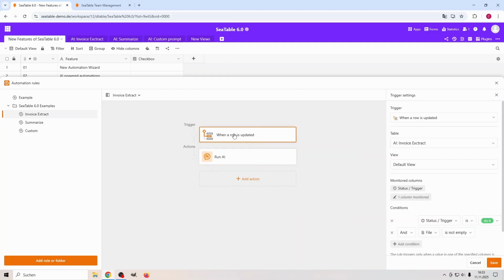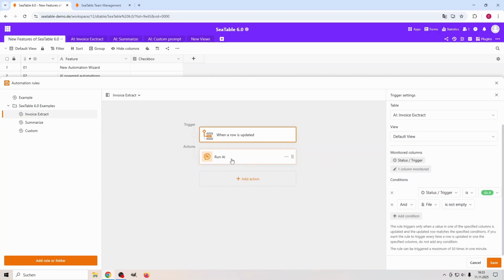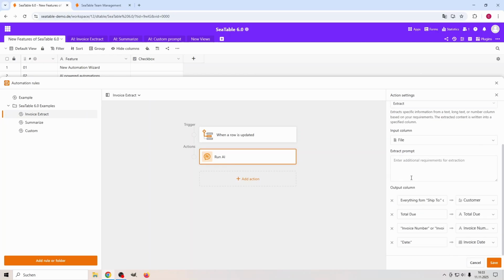If I click on a trigger or an action, I can see the details of this step. So if I click on when a row is updated, I can see the details of the step, and if I click on Run AI, I see the step details of Run AI. I would say just try out the new automation wizard. It will take some minutes to get familiar with it, but as soon as you use it once or twice, you will immediately see that it is much more comfortable and handy to use than the old one.